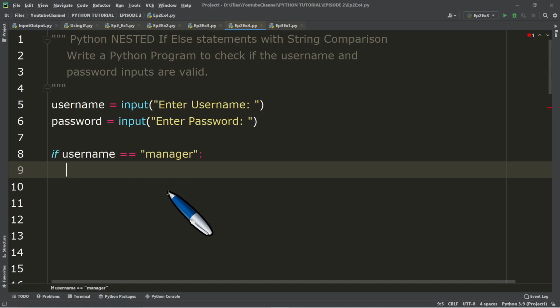We need to also make sure that the password is correct, right? So we can just put another if inside of the if. Since we have the indentation here, Python will recognize the second if as a part of the first if. So this one is the mother and this one is the child, or this one is the outer if, and this one is the inner if.